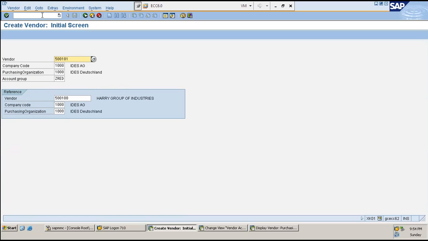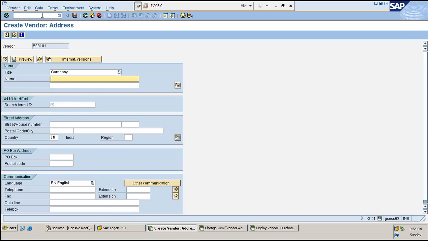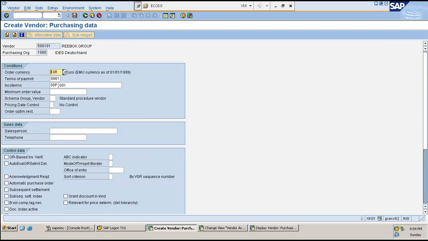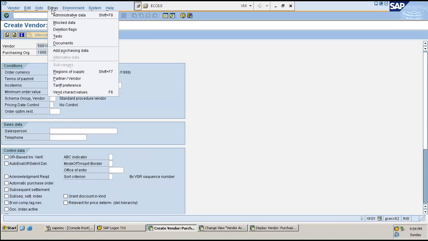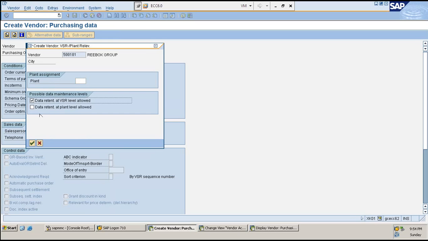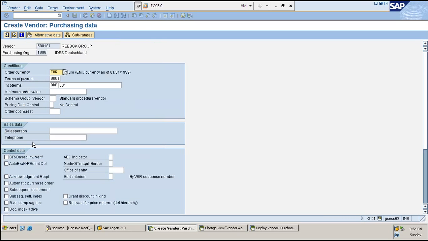Usually we tend to miss out certain screens, which is very important. Reebok group, click on enter, Reebok, click on enter until you reach the purchasing data view. You see these sub ranges? It's grayed out. No matter how many times you click, it's not going to open up. However, when you go to extras, add purchasing data, data retention at BSR level, click on enter.